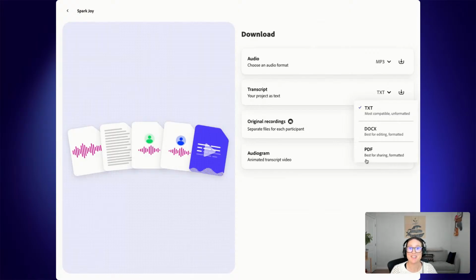Or if you uploaded, let's say, a Zoom recording, and you're just trying to get your meeting notes out, it's a great way to do that. And then the original recordings, this is something that's available to premium members only. What this allows you to do is, if I were to download this, it would download my isolated audio and Brittany's isolated audio. And then I could bring that into something like Audition or Premiere and edit it down. So that gives you some added flexibility, especially if you're doing things like scoring or more fine-tuned editing in one of those applications.